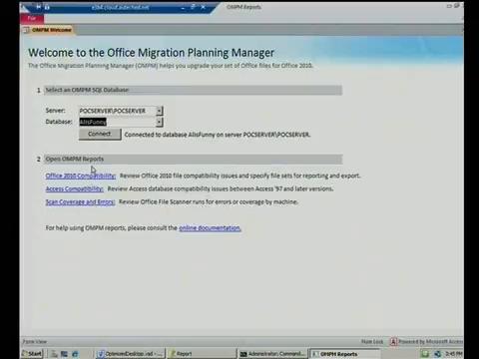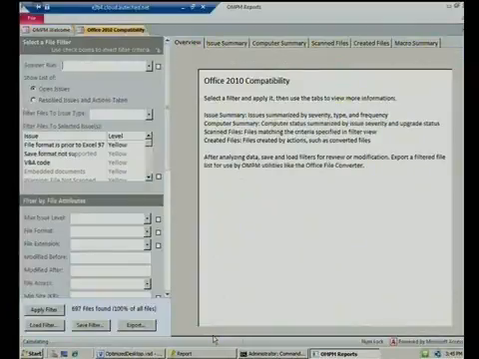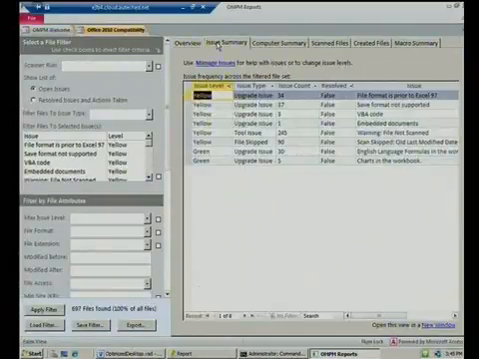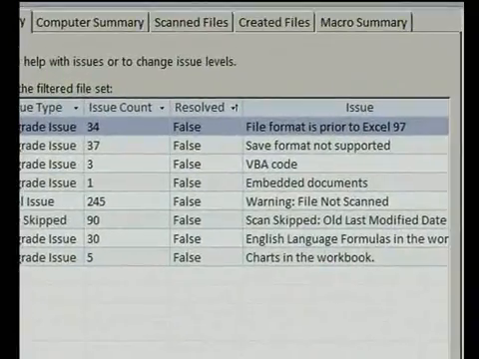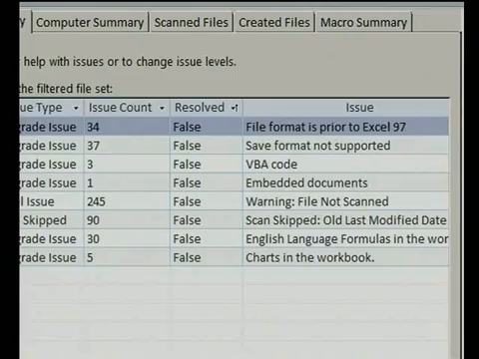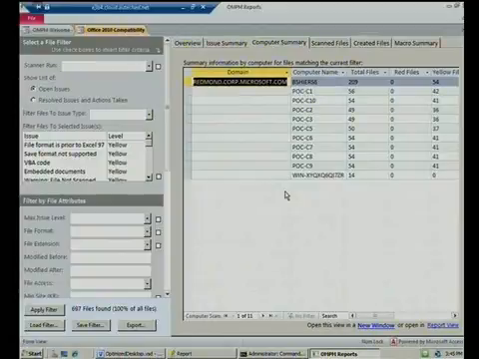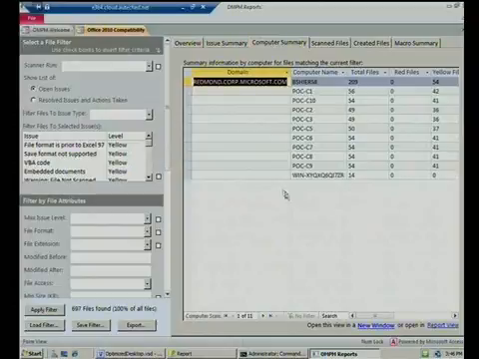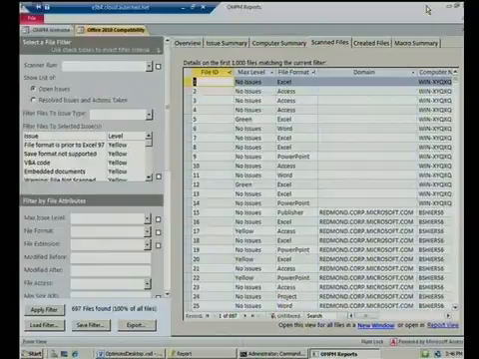So you can see here there's a few different areas to look at. The main place where you'll find information is in this Office 2010 compatibility. And you can see here that we've got information on the types of issues. We've got some files there that are in old format. We've got some VBA code and some embedded documents. And you can also see here that we've got a few computers. We've got Brian's desktop and a bunch of other machines. And there you go. So I won't go into too much more detail on that, but there's the basis of the reporting engine for OMPM at work.